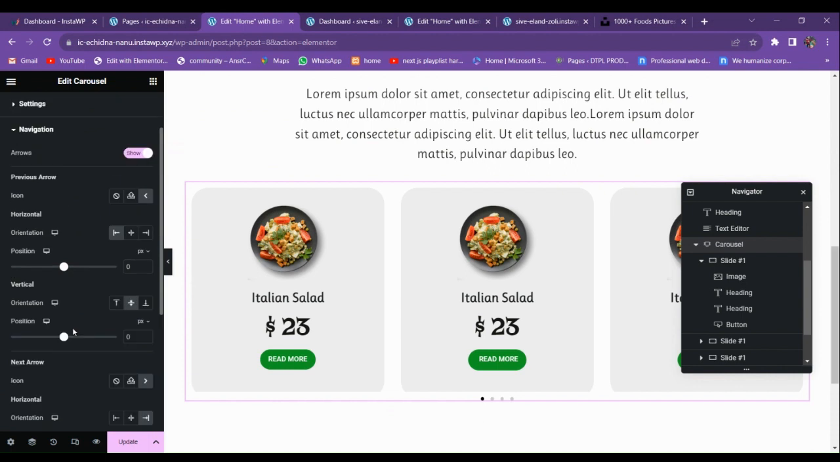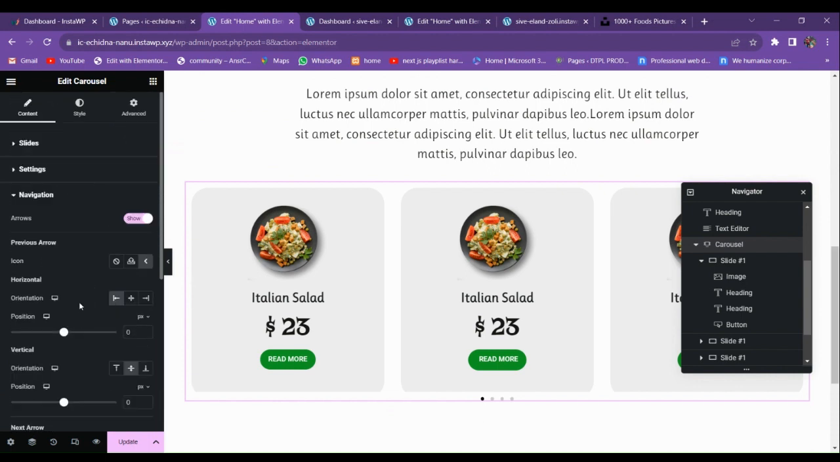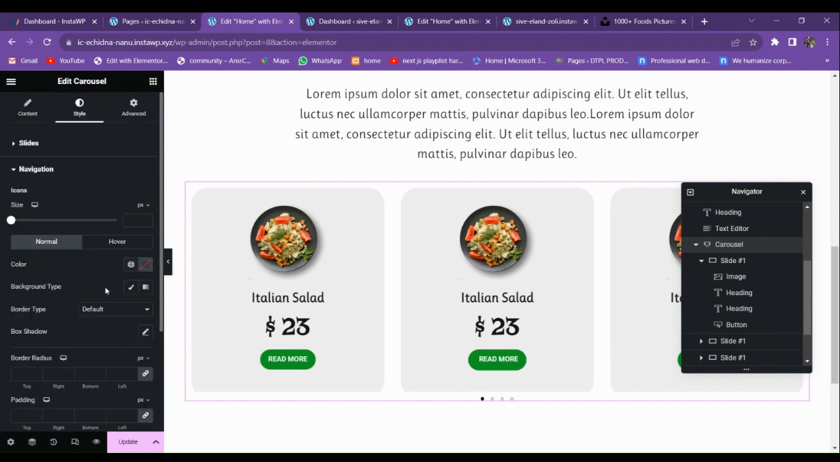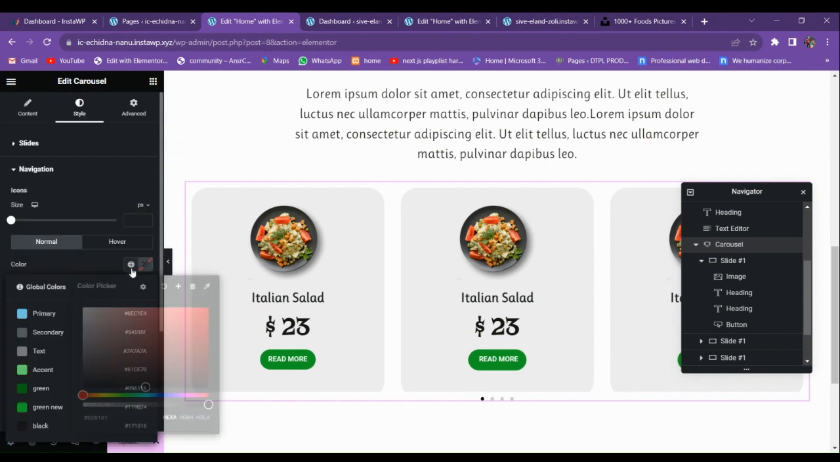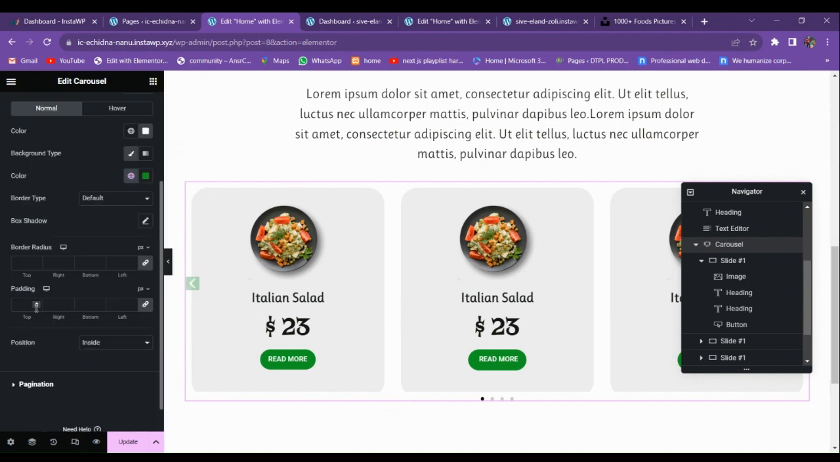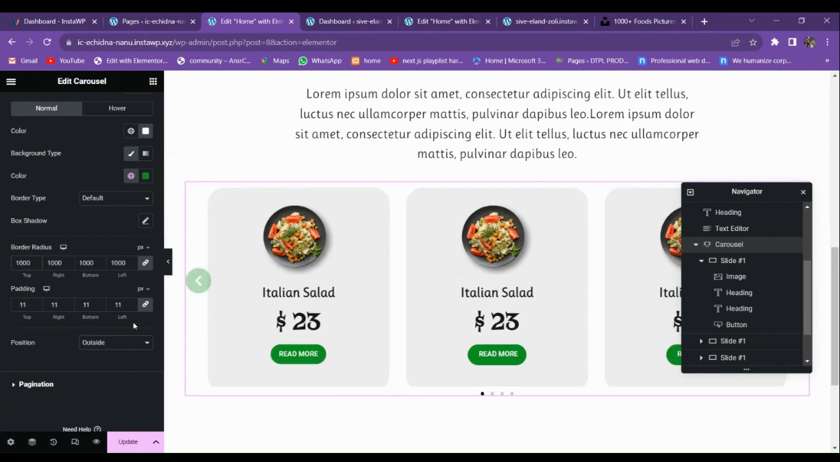Okay, so now let's change the icon. Where is the option for changing the color? Let's go to style first, and from here go to navigations, and from here we're gonna make it white, and for the background type I'm gonna use green. Okay, so now let's add the padding. And let's add the border radius, this one. Okay, and make it outside, so it will be in the outside direction.